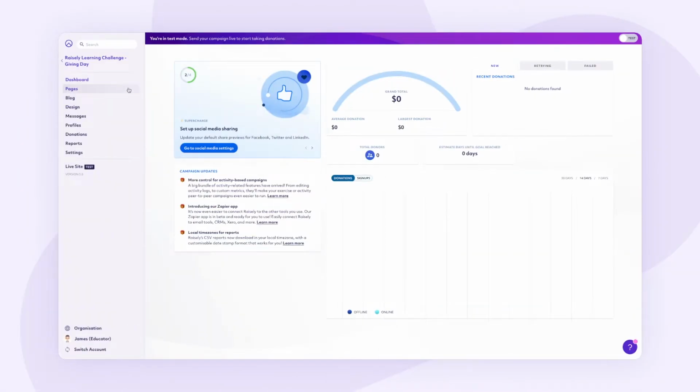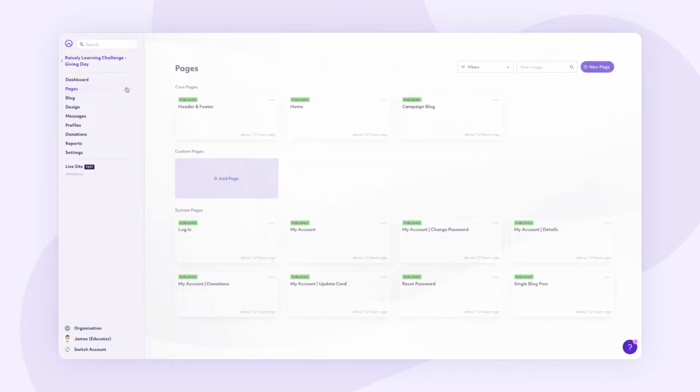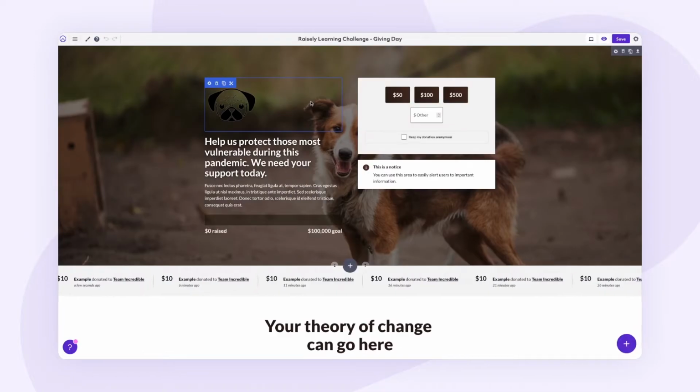Okay, now into the heavy lifting of this site, and that is designing the landing page for the appeal. So what we want to do is go to pages, and we're going to go into the home page and style that. Now I'm going to run really quickly through this. Hang with me, I'll review it at the end so you can see what I've done.